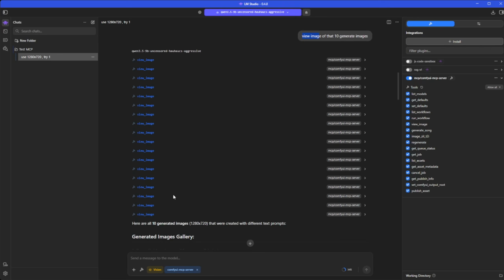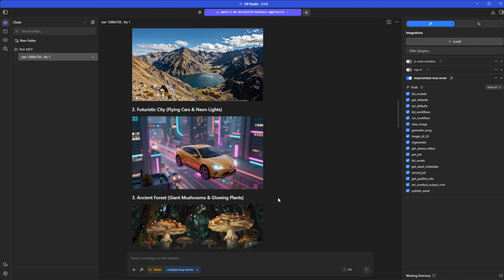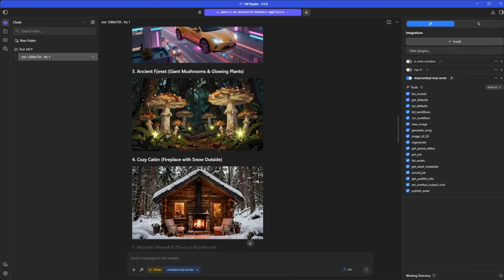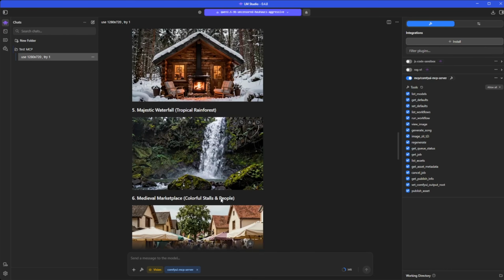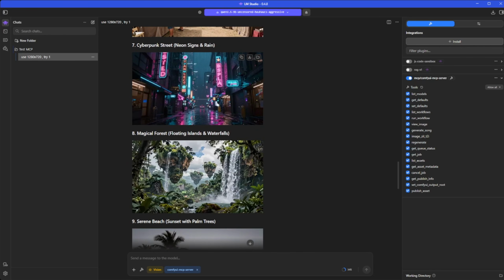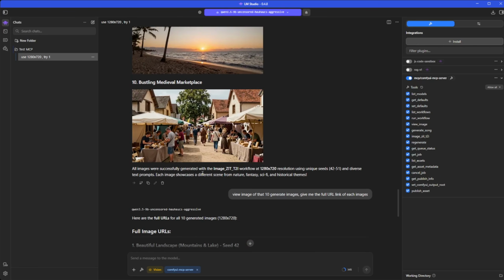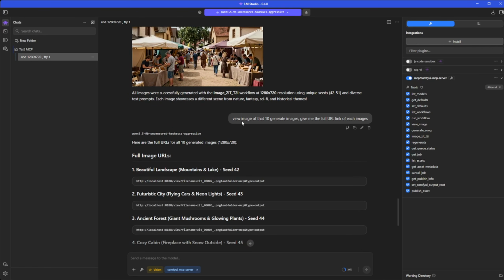I prompted the model again to use the View Image tool shown here. When triggered, the MCP server gathers all the data and presents it in a human-readable format. Here, you see images with various themes based on random prompts, all generated using Z-Image Turbo. You can also ask for the full URL links of each image with a simple prompt. Imagine embedding these links in your own app or sharing them with other MCP client AI agents.